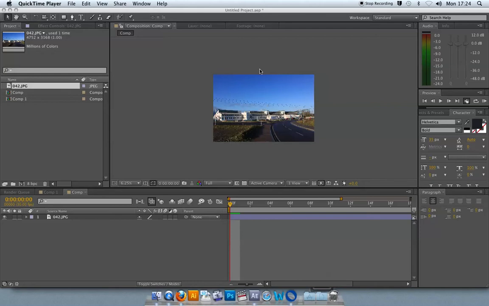So what we have is just a JPEG, and I'm going to use this JPEG to demonstrate how you would add and change aspects of lights. Now, before you can use lights on any layer, it has to be set to a 3D layer. So 2D layers can't receive light, they can't cast shadows, they can't do anything light related.